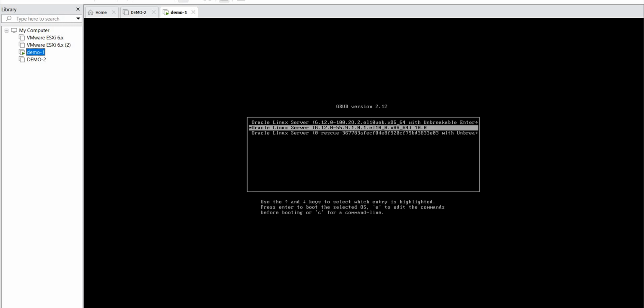So this is the GRUB prompt. This GRUB prompt is nothing but a listing. You can see that you can list out the versions, for example 6.12 something. Different versions will be there.